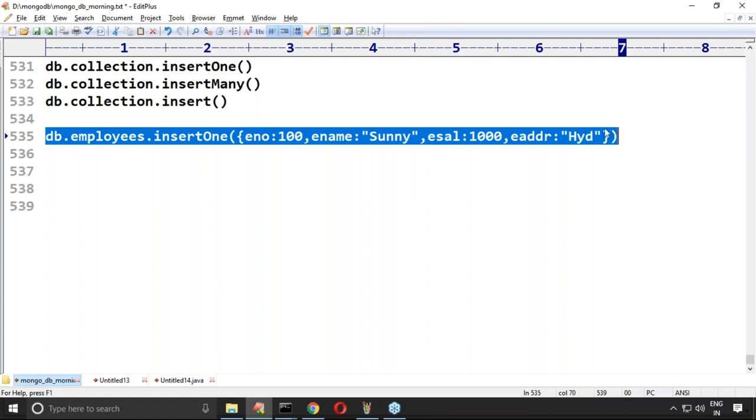Insert one document into the database. Clear for you people? The type will be automatically inferred. Yes, Amit. Clear, right? How you can insert one document. Now this is the document we are providing. It is a JavaScript object.